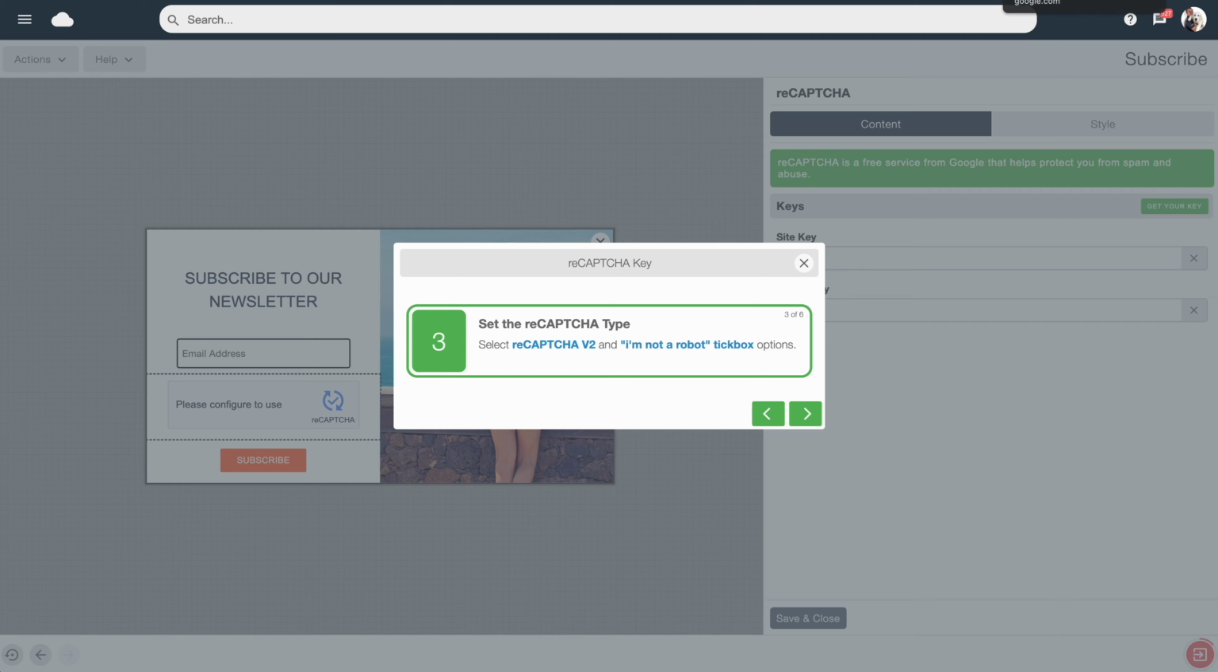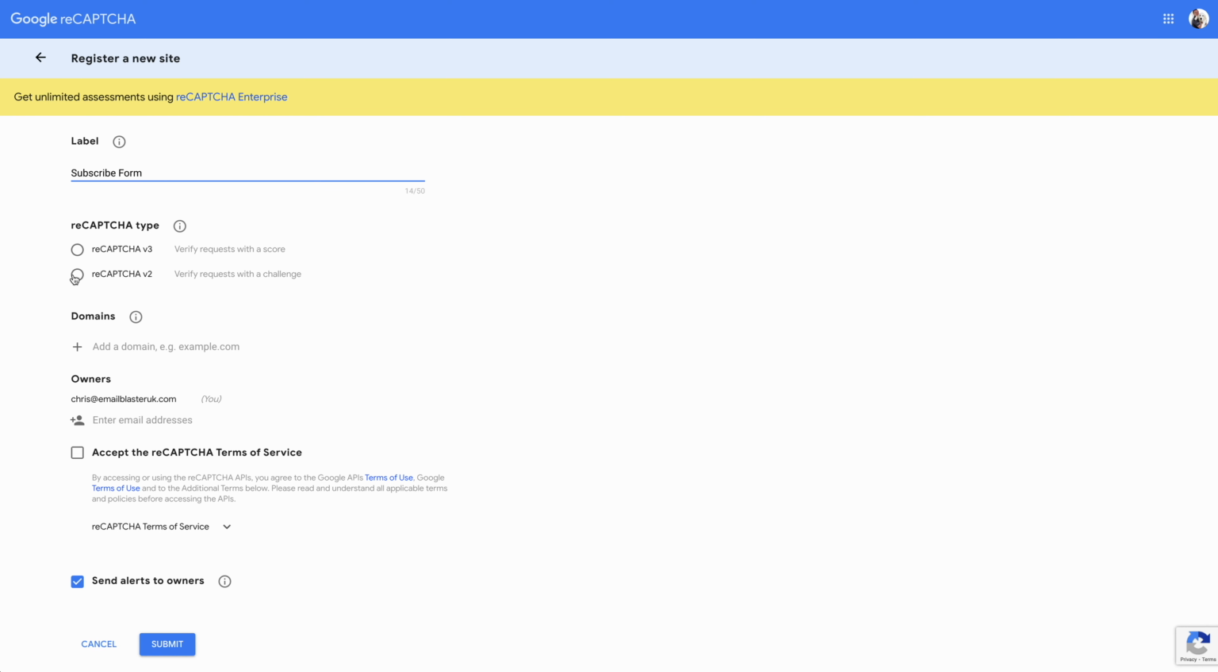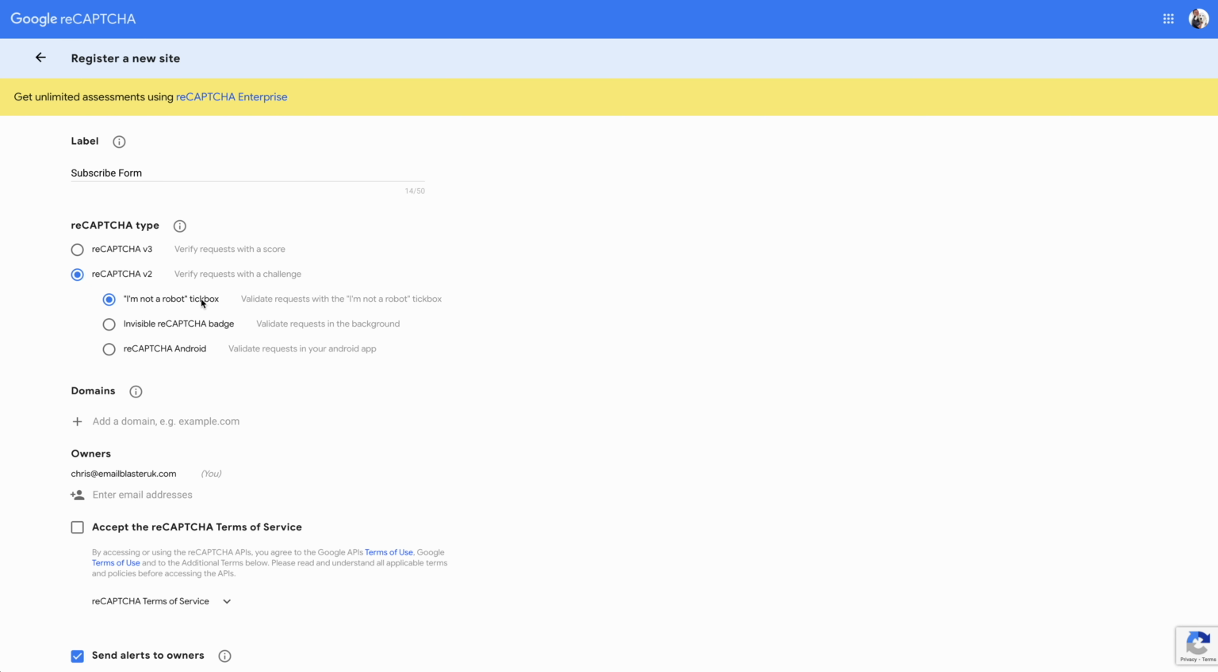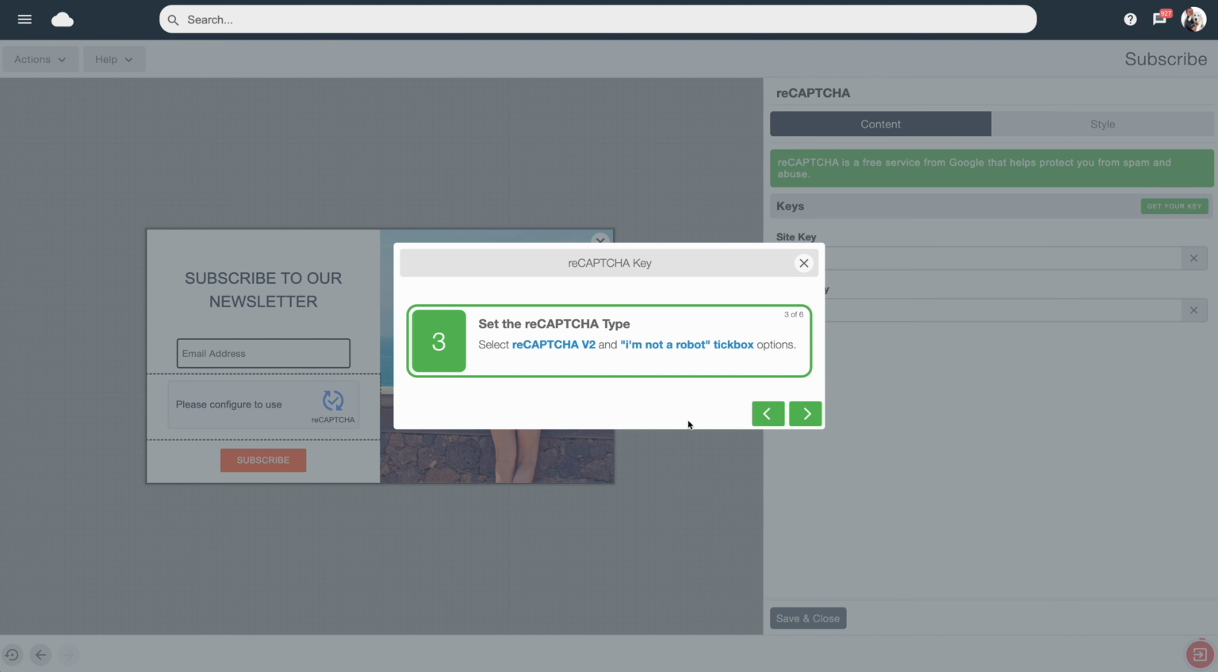So let's head back over to Google. So reCAPTCHA version 2 and I'm not a robot. There we go, that's already selected. Perfect, let's see what's next. Okay, so we need to enter the company domain name that we wish to use this form on and emailblaster.cloud as authorized records. So let's do that.